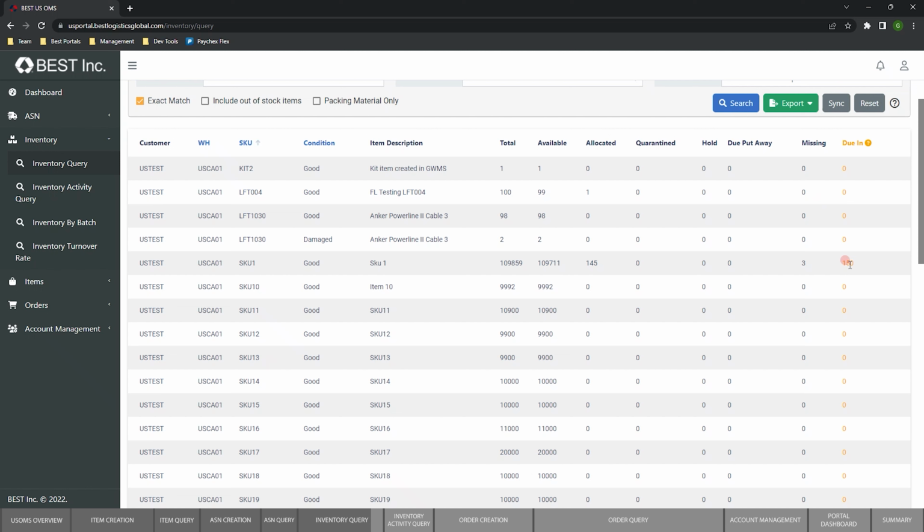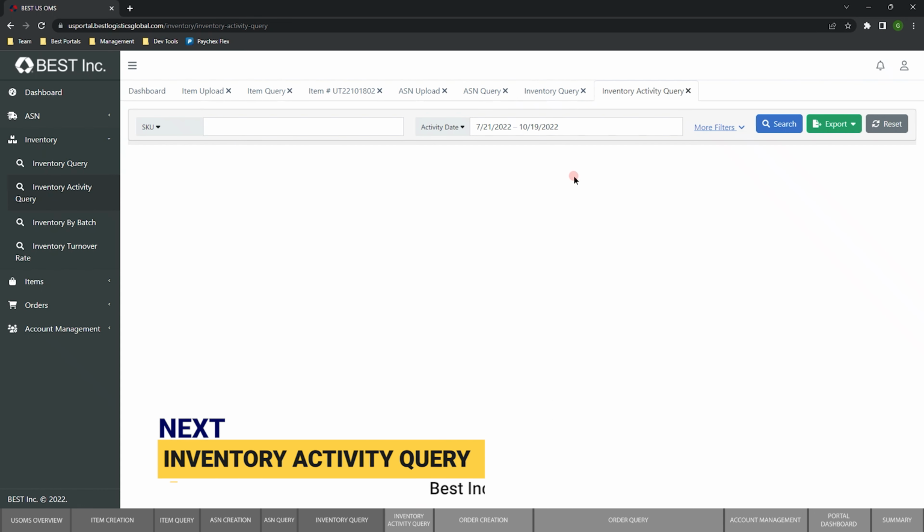And finally, one last section here. This is due in. This is kind of virtual inventory. We're unsure of the inventory that's coming. We just know that it is recorded in an ASN that is due in. This is what we're expecting to get from an open ASN. Okay, so that's it for our inventory query. Now we can move on to our inventory activity query.